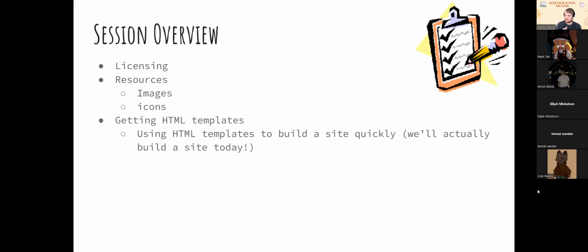Welcome to session 4. Today we're going to be talking about licensing and getting different resources from online, and then how to use other people's resources in your own projects. The first little bit would be maybe a little bit boring, but hopefully the end will be a little bit more exciting.